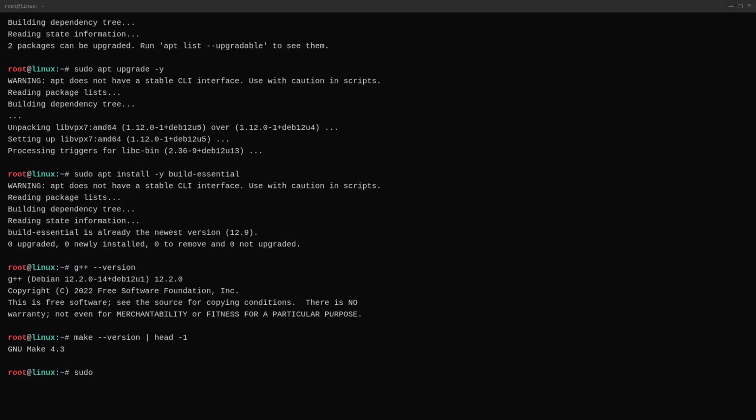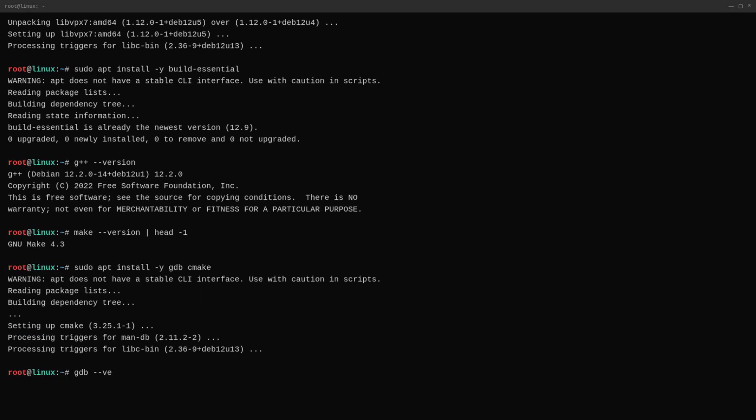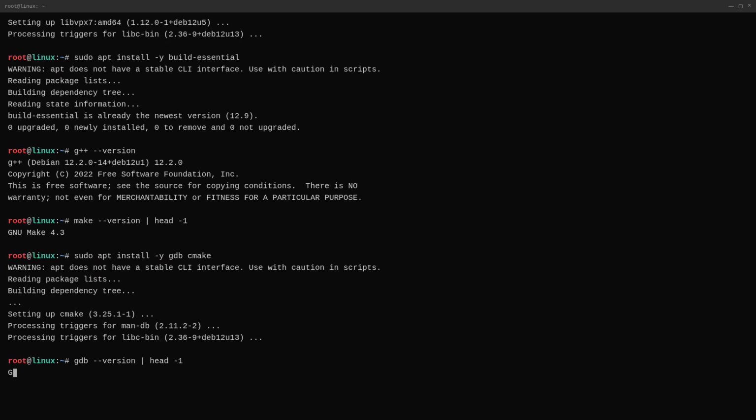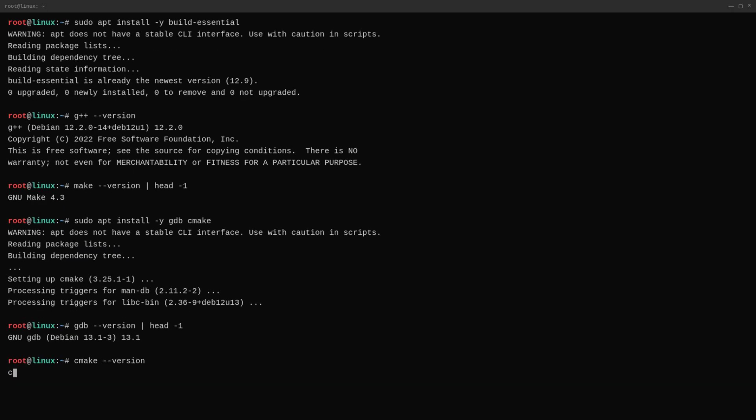A compiler alone isn't enough for serious development. Let's install GDB, the GNU debugger, along with cmake, which is the industry standard build system for larger C++ projects. These tools will make your life a lot easier when things don't work as expected.